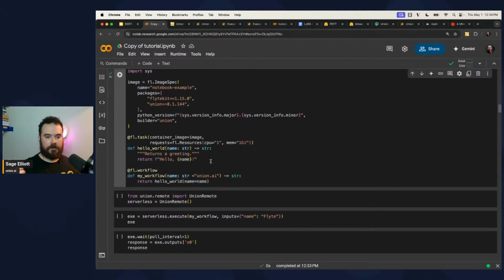And it's just going to say hello name that we pass in. So this is kind of a hello world workflow that we're building. And then the workflow, we just have that single task. Again, workflows usually have more than one task, and we'll see way more tasks in our next section.